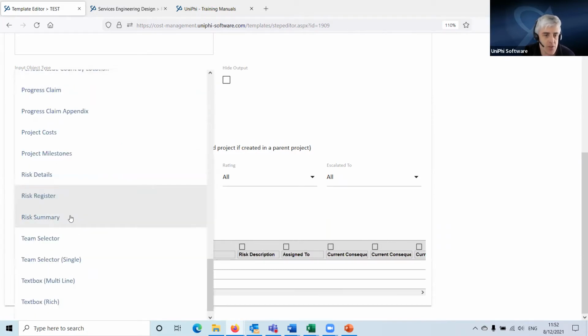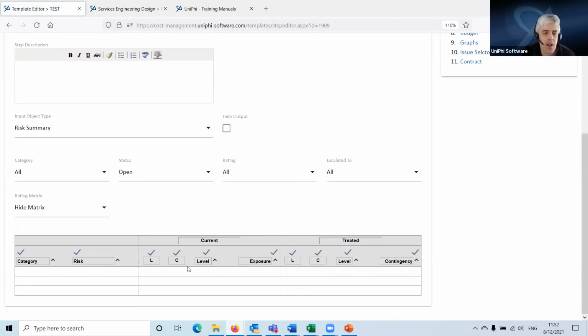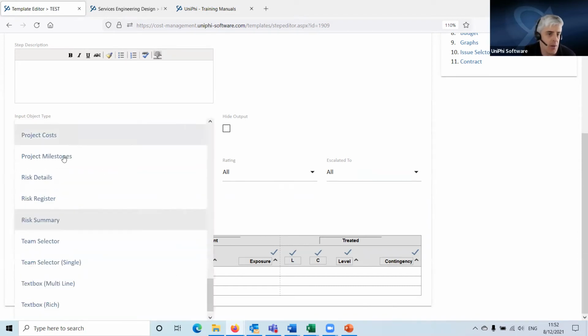And the other one was the risk summary, which again is a different layout of things, sort of with a table of current and treated. So there's a bunch of ones. These all fall into the category of populating data. So they're populating the data from the risks module through into a document.